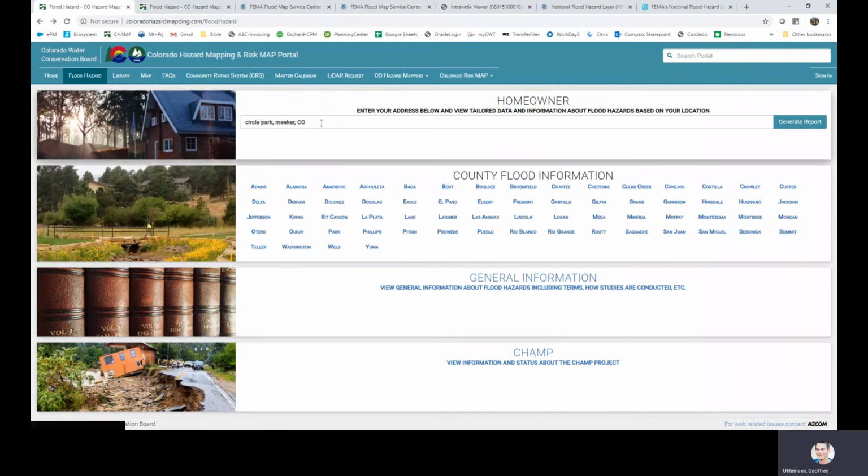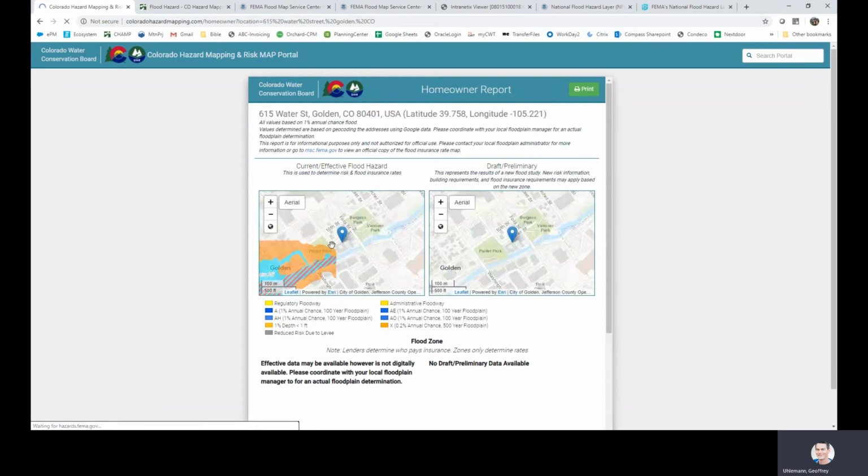Now the opposite can happen as well. Let's say you're using this and you put in an address. I'm going to use an address of where I lived in college. And in this area, for example, there is an effective floodplain shown on the left, but none on the right. And this just means that it's not being restudied. So if you were looking at an area like this for your home, you'll probably get better information.